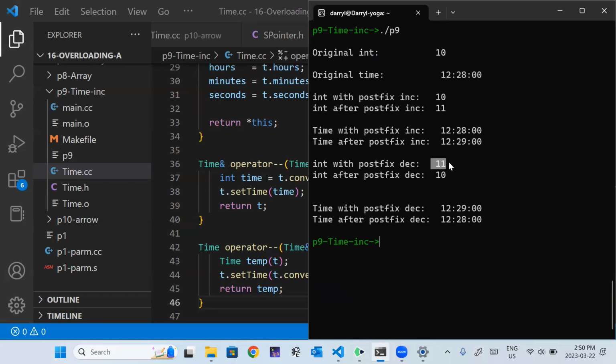Okay, so now my postfix decrement for the integer is 11 followed by 10, and I get the same behavior with my time object. It's 1229 originally. After I apply the decrement, I get 1228. Okay, so that's all the increment and decrement operators, postfix and prefix. Any questions?